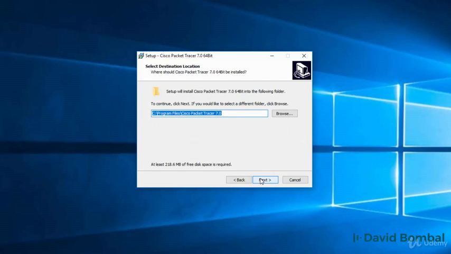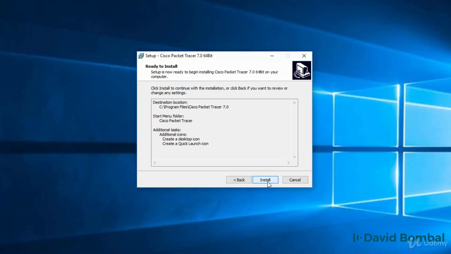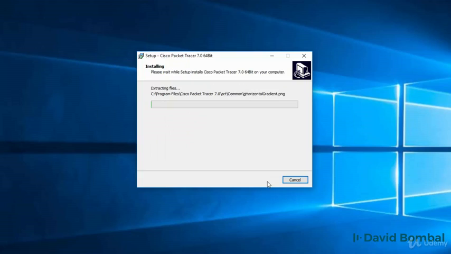Click Next. Packet Tracer is installed by default in C program files. You can change that if you like. I'm going to stay with the default and click Next. You can change the startup menu folder. I'm going to stay with the default and click Next. I'm going to create both a desktop icon and quick launch icon and click Next. Packet Tracer is now ready to be installed, so I'm going to click Install. And the software is now installed.